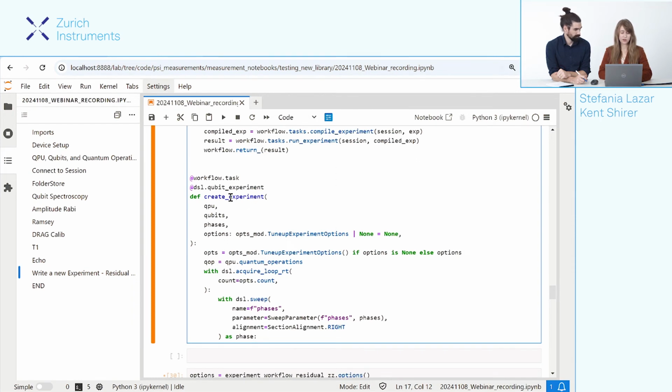To turn a Python function into a task that can be used inside workflows, you simply decorate any function with this task decorator that lives in the workflow namespace imported from LabOne Q. And here, in addition, we have another decorator called qubit experiment. When a function is decorated with this, it expects to find some qubits in the inputs, and from those qubits and the DSL, the domain-specific language from LabOne Q, to create the sweeps and the acquire loop, this decorator knows to combine all of that information into an experiment object in LabOne Q. So this is the object that contains the information about the pulse sequence that we're going to write.